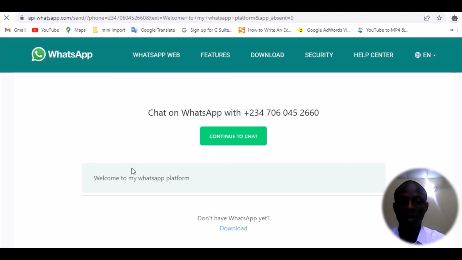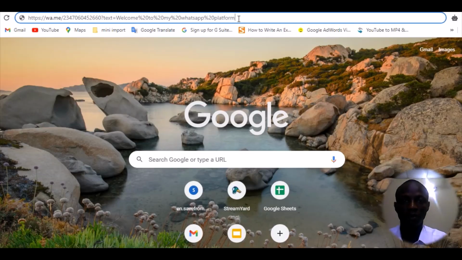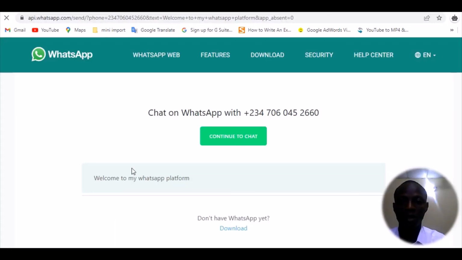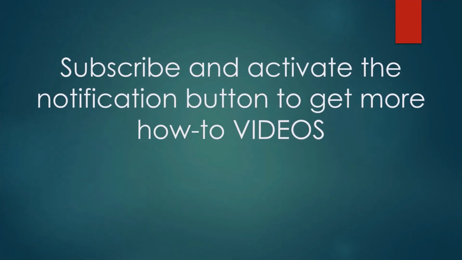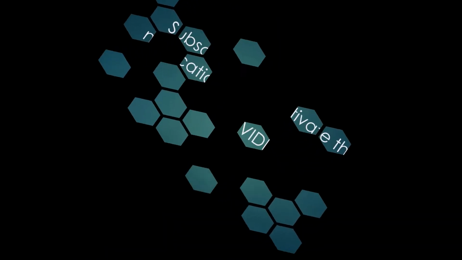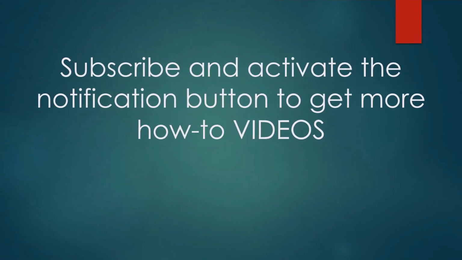After clicking on the continue to chat link, you will be directed to the chat page of the contact you want to message. So users can make use of these steps to message a registered WhatsApp number on both Android and iOS devices without the need to save the contact in your list. That's it. Enjoy chatting without saving contacts.